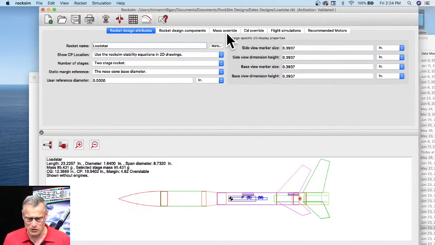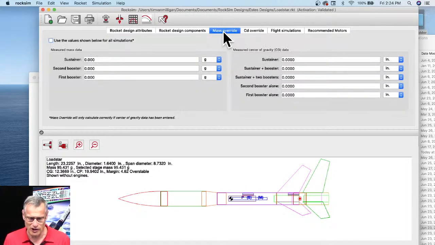So you could use mass override, and as I said, this is my least favorite way, but it can be done really quick, because you just weigh the rocket, and there's a little checkbox right up here that says use the value shown below for all the simulations. Right now, you can see the mass down here is 95.4 grams. If I wanted it to be 100 grams, I just type in 100 grams here for the sustainer.